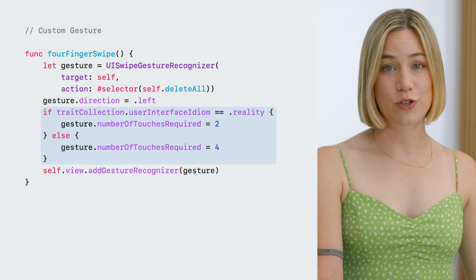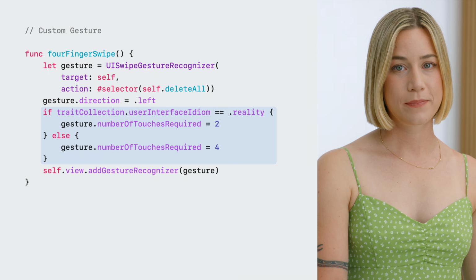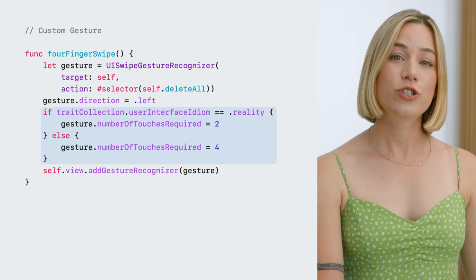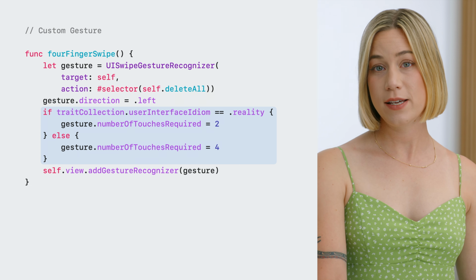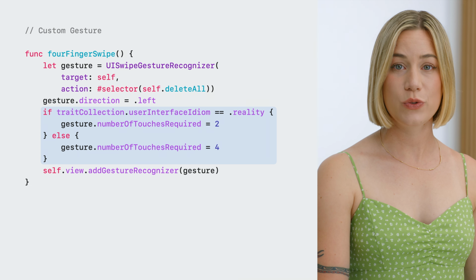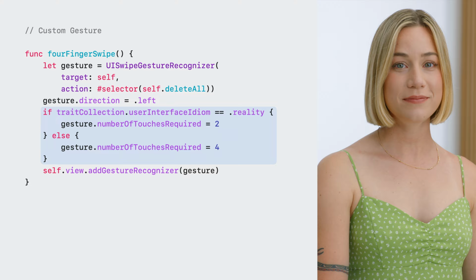I want to keep the gesture, so I won't compile it out. Instead, I can change this code to check the user interface idiom, and if it's reality, I can set the number of touches required to 2. After I've made all these changes to polish the app, now I think I'm ready to take this example app to the next level. I'll hand it over to my colleague Andrew to tell you more.